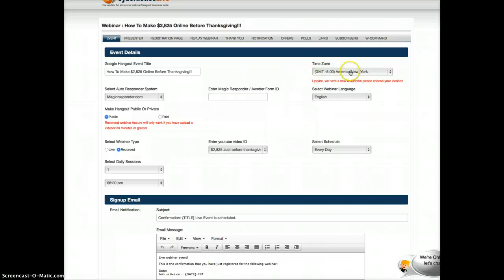Then you come over here and make sure you select your time zone. We are in Eastern time. If you are in Central time, that's fine, but select your time zone, because the time we're going to set for the recorded webinar is 6 p.m. Eastern time. So you've got to calculate the difference in your time, because we want everyone to promote at the same time, so it looks like we're having a real, live webinar, not a recorded one.